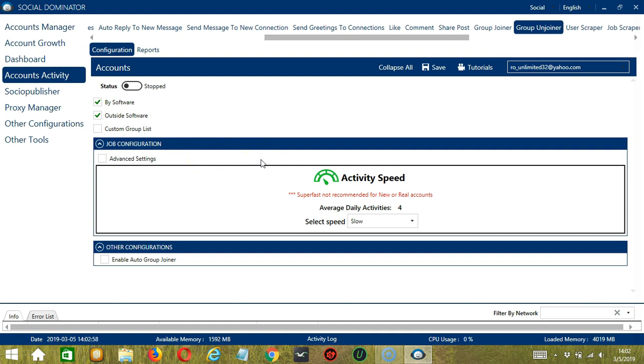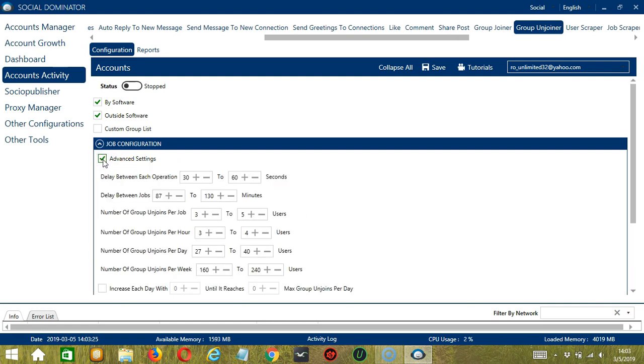This allows us to choose the speed at which an account should unjoin groups. We have already created a few activity speed configurations which you can use, like slow with an average daily activities of 4, medium with 12, fast with 16, or super fast with 33. Super fast is not recommended for new or real accounts. If you want to define your own speed settings, click Advanced Settings.